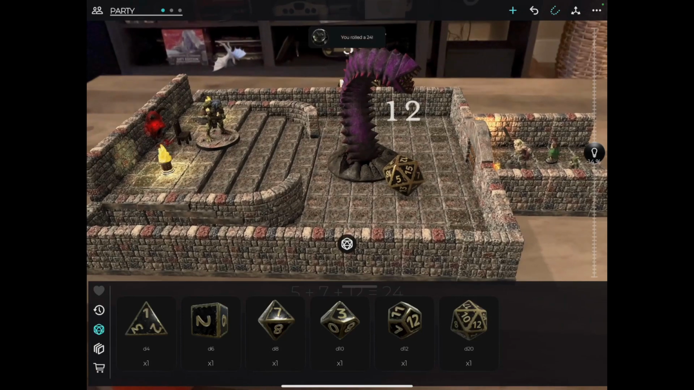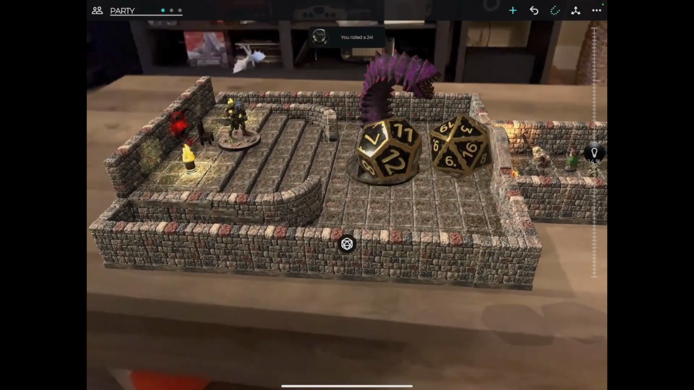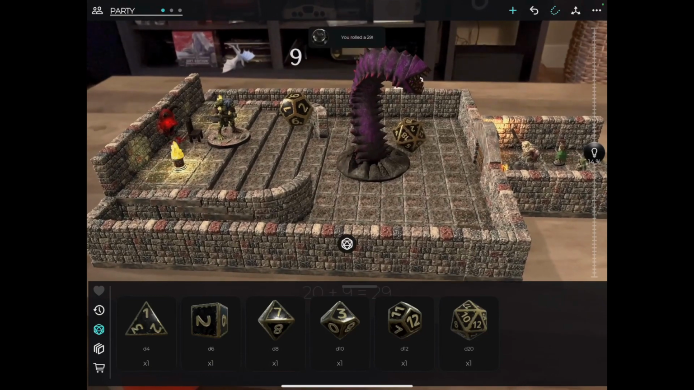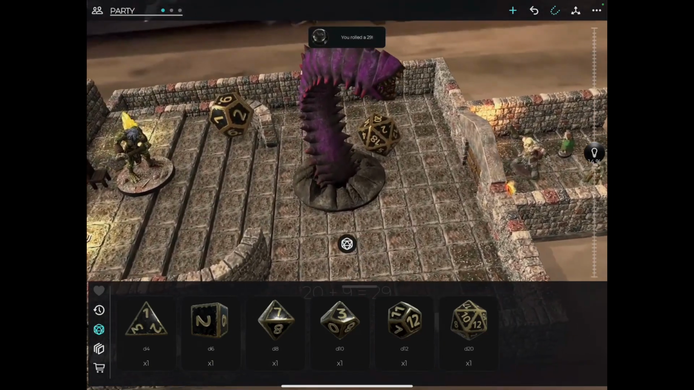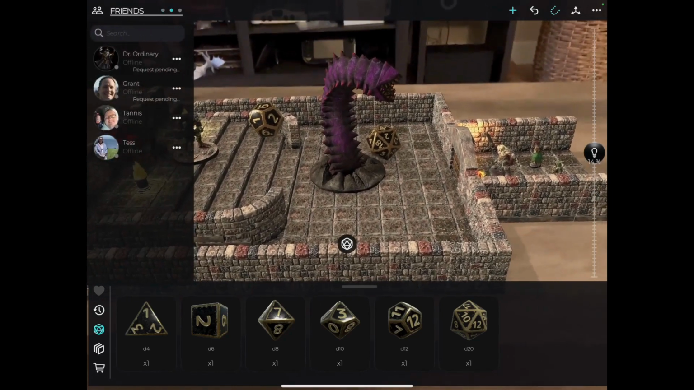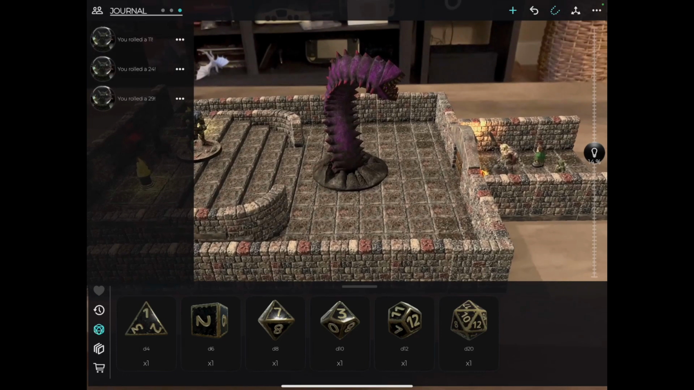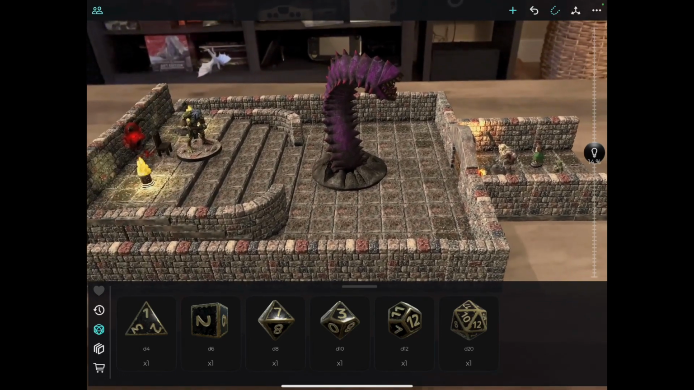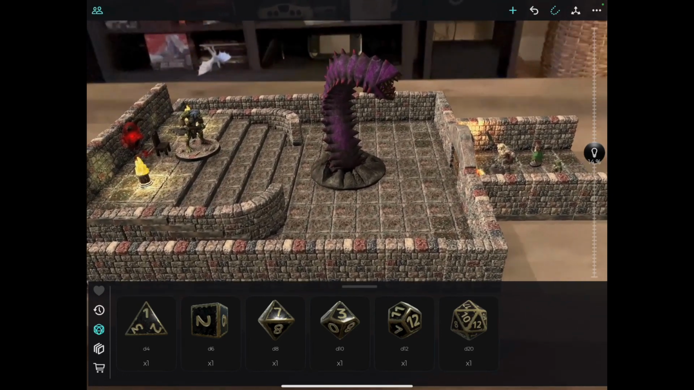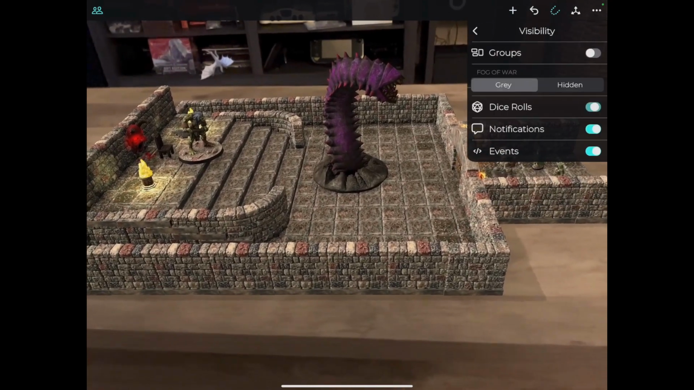If you'd like to roll multiple types at once, simply press and hold with multiple fingers on the dice you want to roll and drag them up. The roll results will be recorded in the journal. To remove the dice from the table, tap the dice icon here. You can also choose to hide roll results if you want to hide the rolls from your party. Tap the main menu, tap Visibility, and disable visibility for dice rolls.